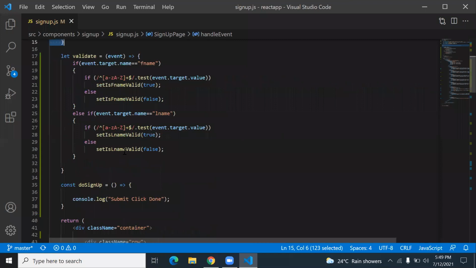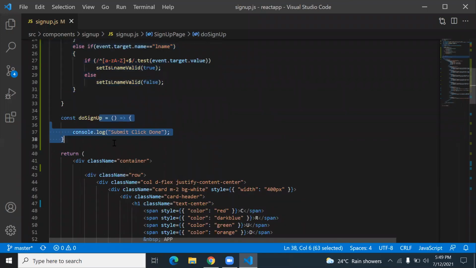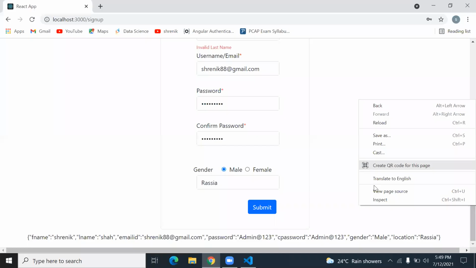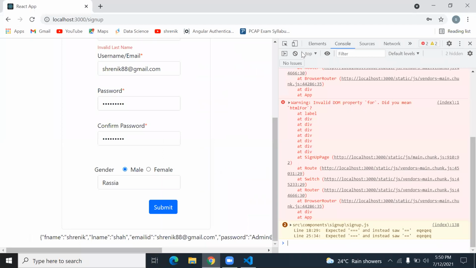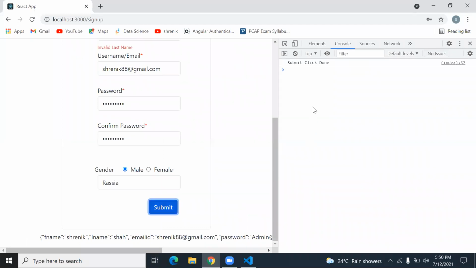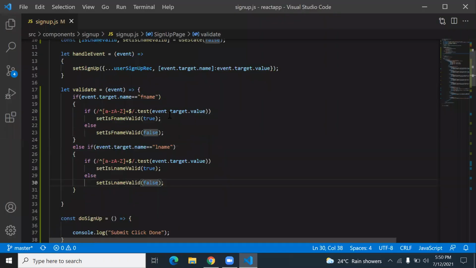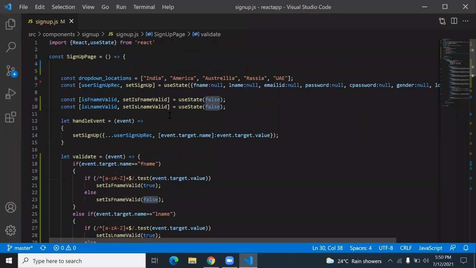Okay, here is the validation code. Here is how I perform the submit click. Right now I'm not handling any submit, which means if I click submit, it just shows the message "submit click done". But my requirement is I want to save this data in the server, to submit this data server side.